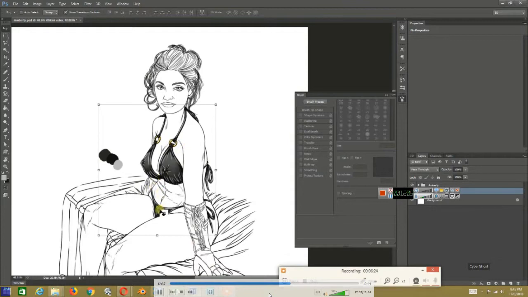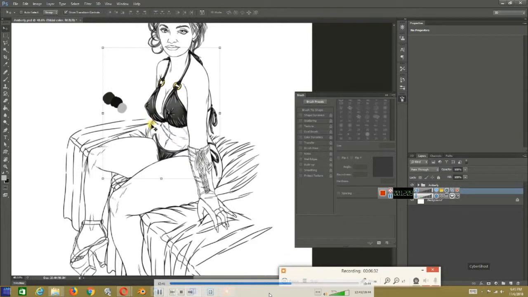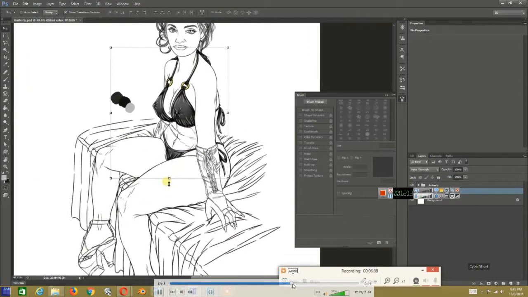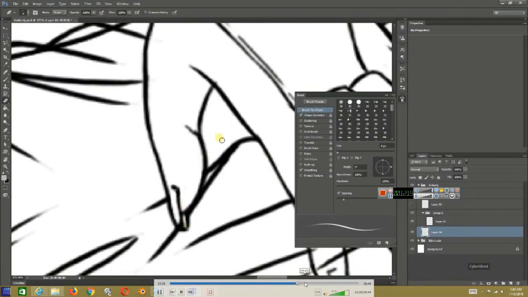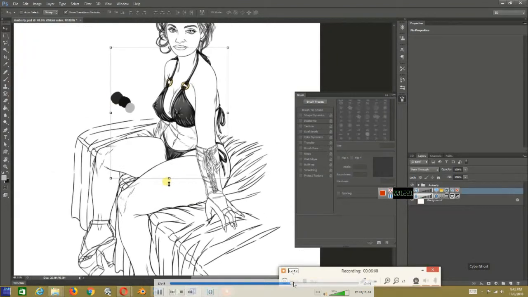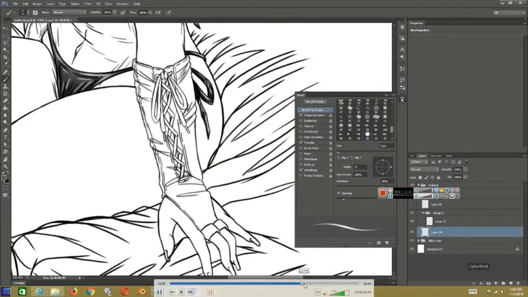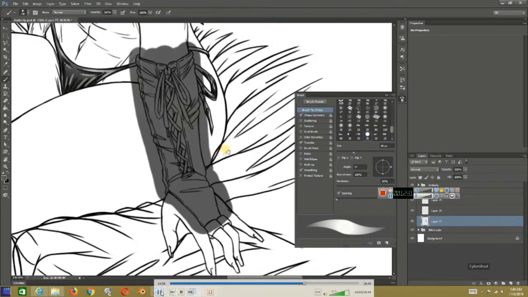So let's see what we have to do here. I guess I'm just dilly-dallying. Actually, we're going to start working on the gloves now.